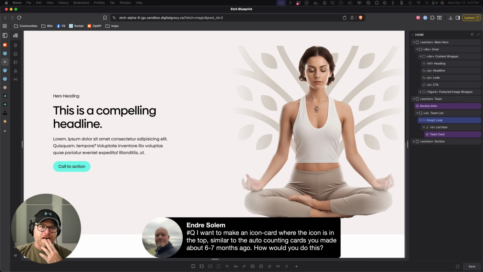Want to make an icon card where the icon is in the top, similar to the auto counting cards you made about 6 to 7.